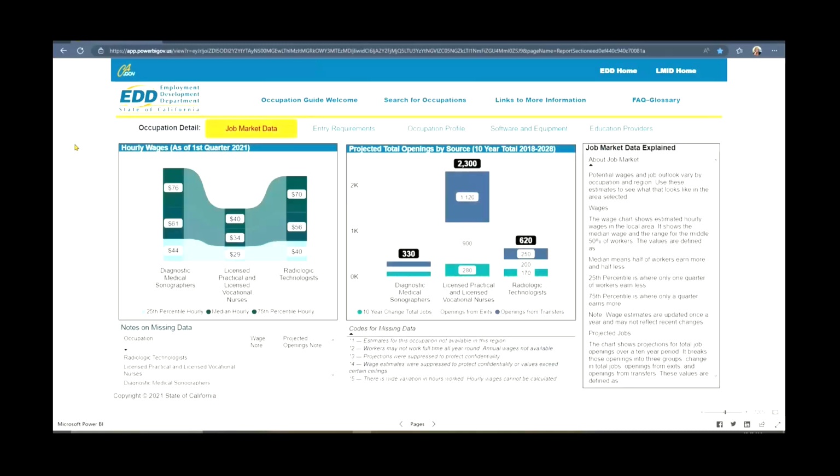Starting with our job market page, I want to point out one bit of information. Over on the right side of this page, you can see a table that lists information. This is giving brief definitions of the information that's presented on this page to help users understand it. There's more detail in the glossary, but for the average user, this is quite helpful.